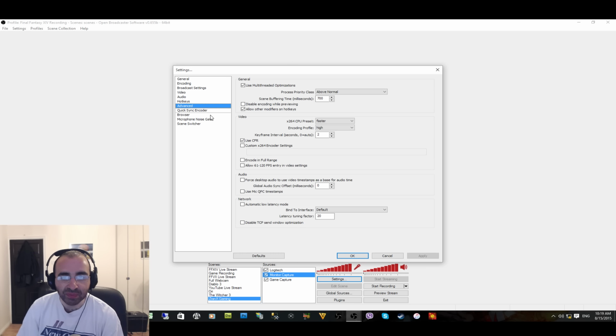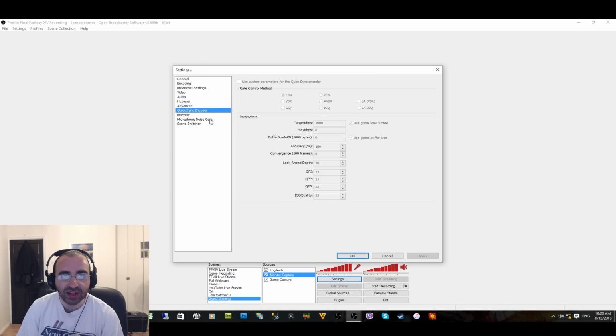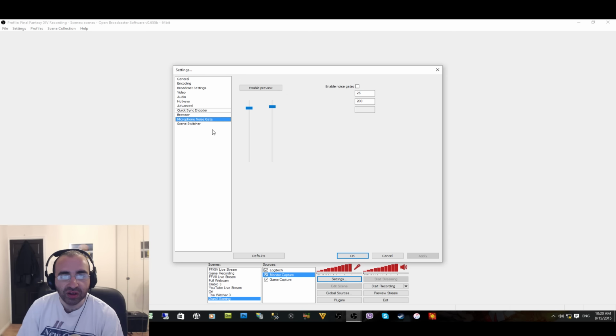Advanced, you basically leave that as default. It's really not a big deal. This is, like I said, advanced. There's nothing that we really need to worry about, and that's it. We don't have quick encoder.